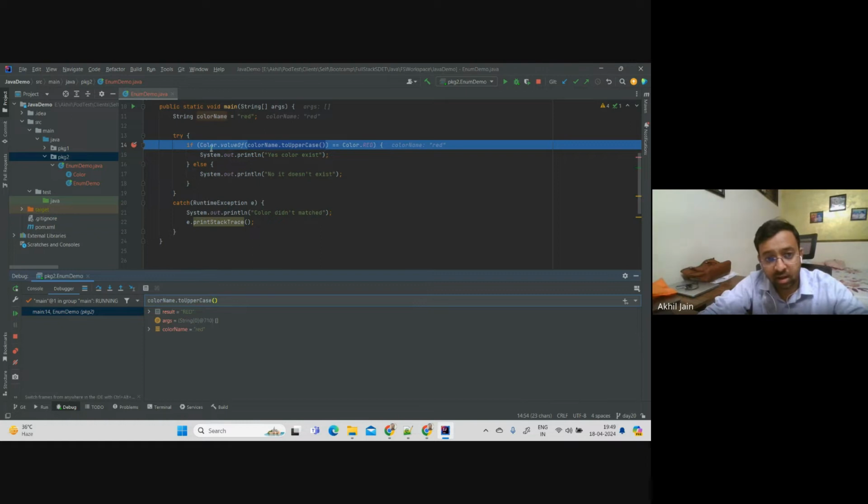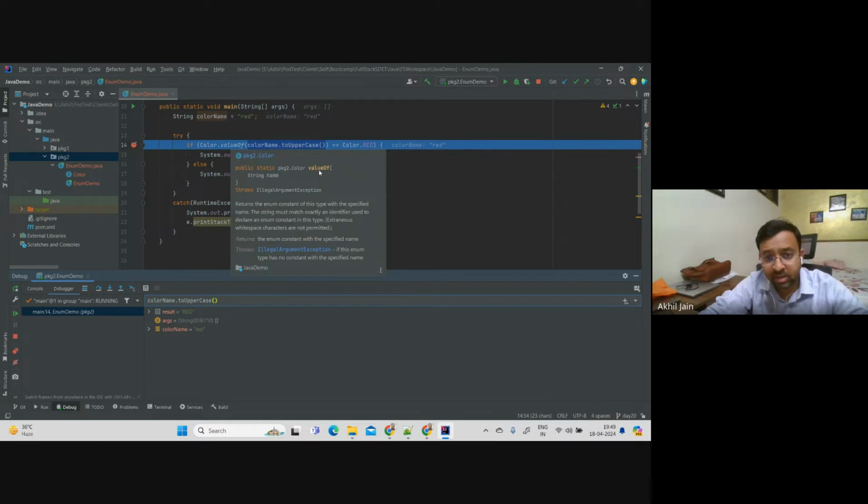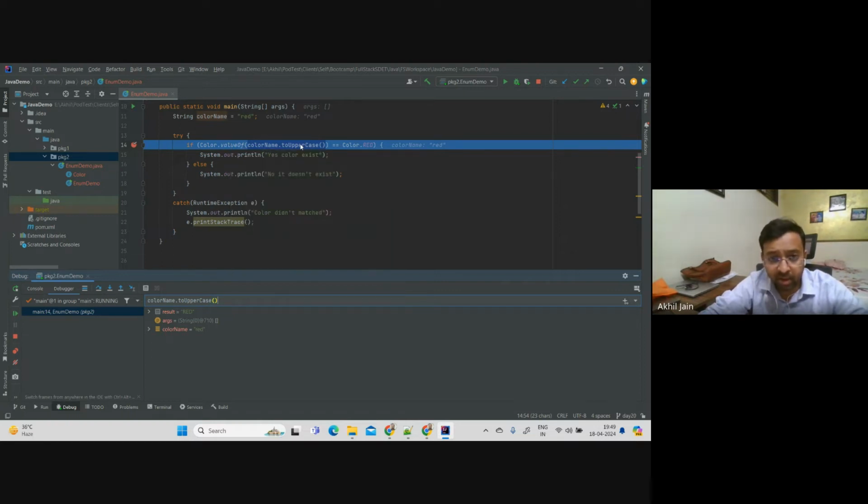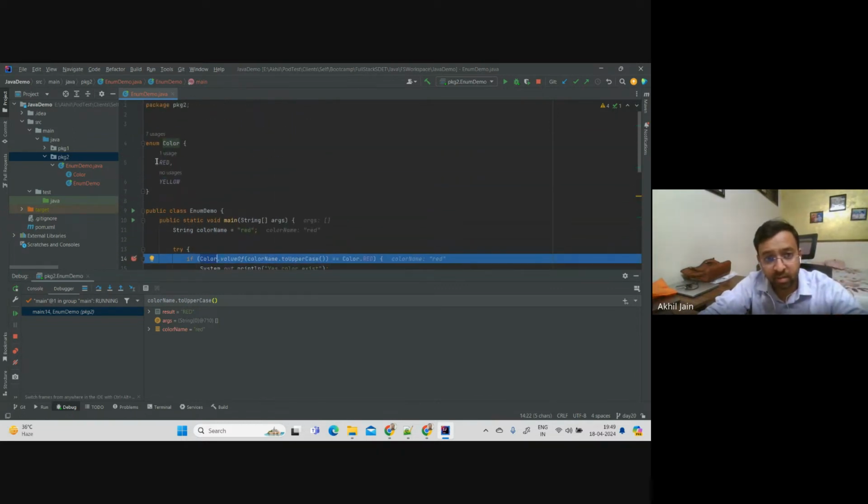So what is happening here is that Color.valueOf is receiving red, which is a string value, under double quotes. valueOf accepts only a string value. Internally, it will try to find a color whose string value is RED in all caps, and it will find one because we have created it. It will find this instance of Color. If I run this complete thing, let's see what we get.